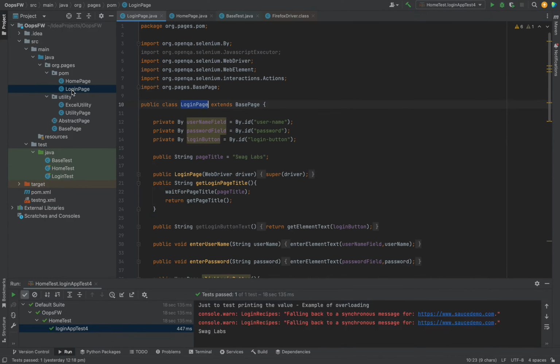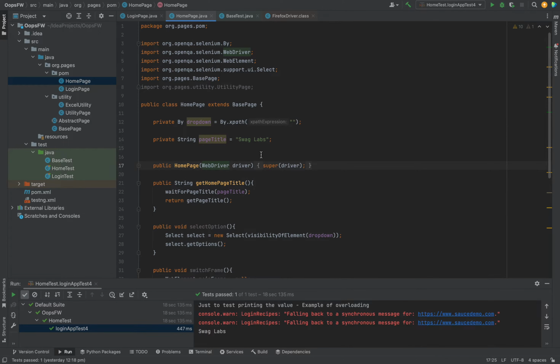So here in my framework, this is not an example of tightly encapsulation, because the first three variables are private, but this string page title variable is not private. So this is an example of encapsulation only. But this home page has two variables and both are private. So we can say this home page is an example of tightly encapsulation. So here you can see I have implemented the tightly encapsulation feature also in my framework.